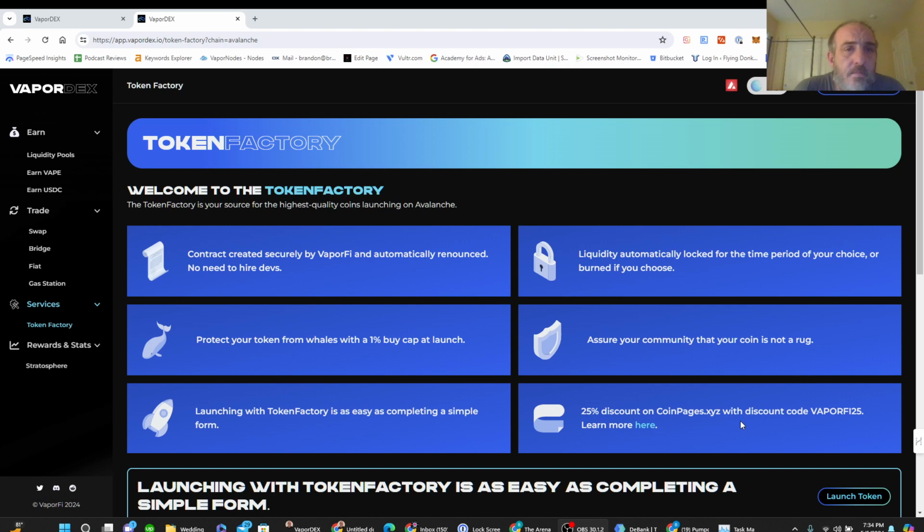I am going to talk about how to use the Token Factory today. It's a decentralized application on Vapordex, which you can reach by going to Vapordex.io. And then enter the application and go to Services and Token Factory.